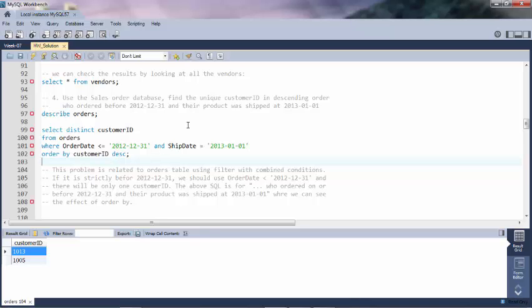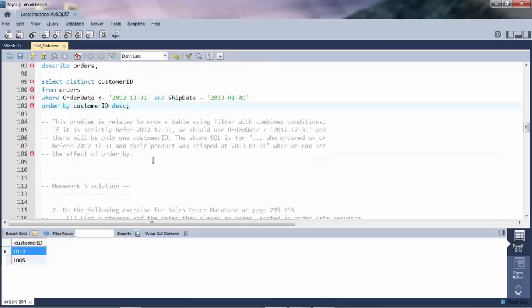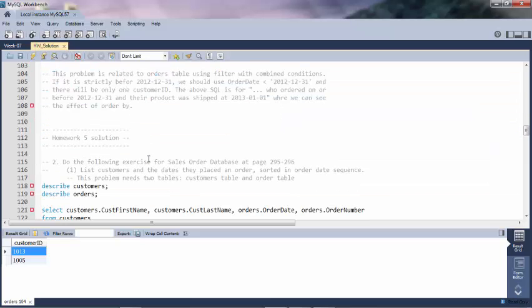2 conditions connected with the AND operator. So there's AND, OR operators, 2 different kinds of ways in the logic, as we described in the textbook and in the presentation.